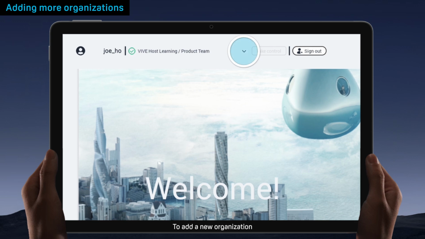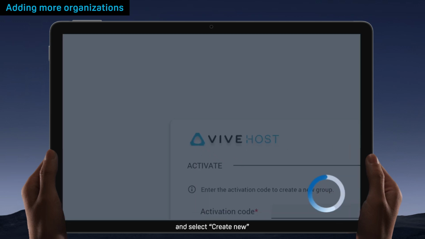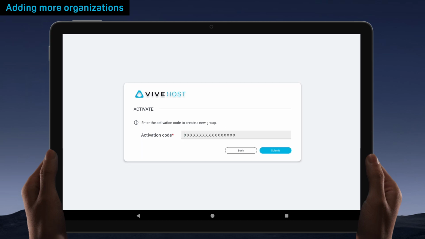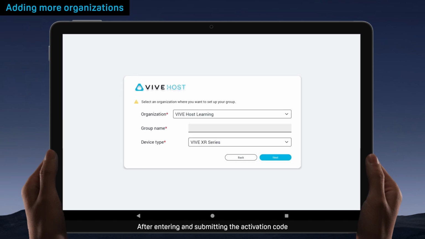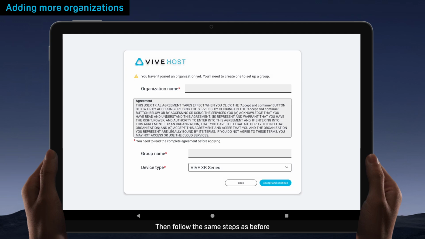To add a new organization, just tap on the upper left and select Create New. After entering and submitting the activation code, tap the organization field and select Create New. Then follow the same steps as before to create the organization.